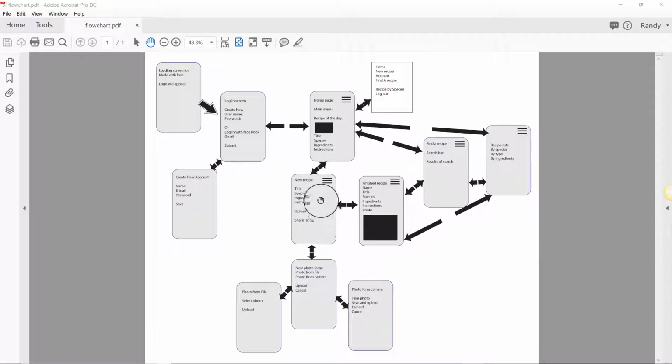If the viewer or user chooses to create a new recipe, they will be taken to the new recipe page where the title, the species, the ingredients, instructions, and a photo upload option will be available. The photo upload option has two separate options for the source of the photo. First of all, photo from file if they've taken the photo before, and one from camera if they've just finished completing the recipe and wish to upload it. Once this is done, it takes you back to the recipe page, gives you kind of a preview, and allows you to share the recipe.